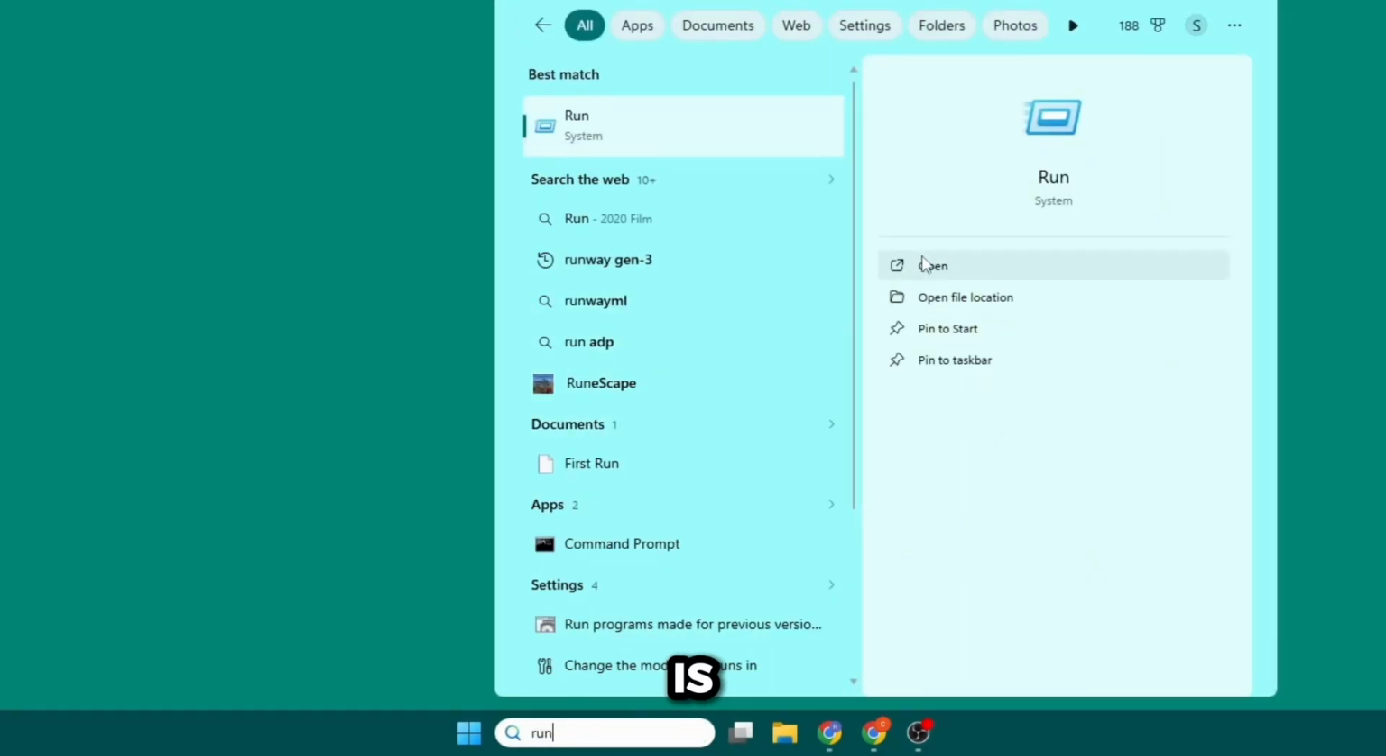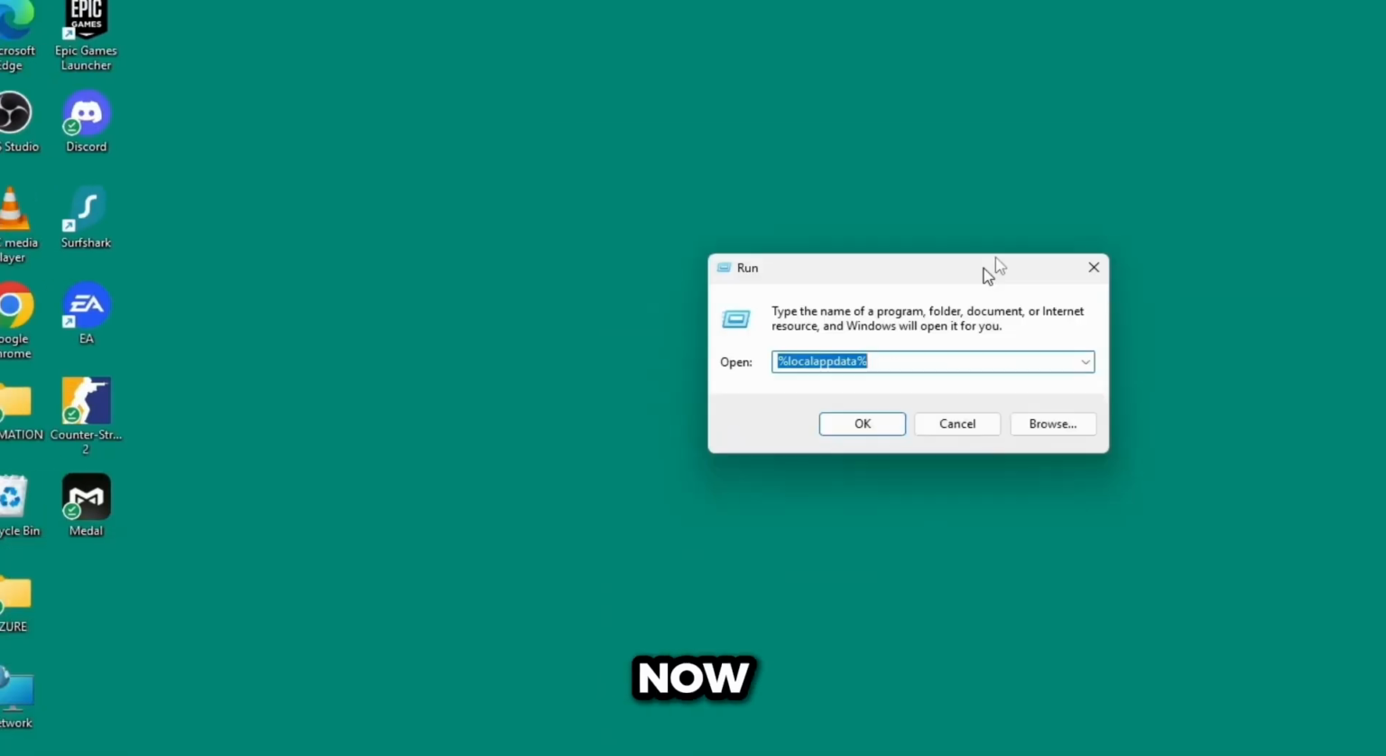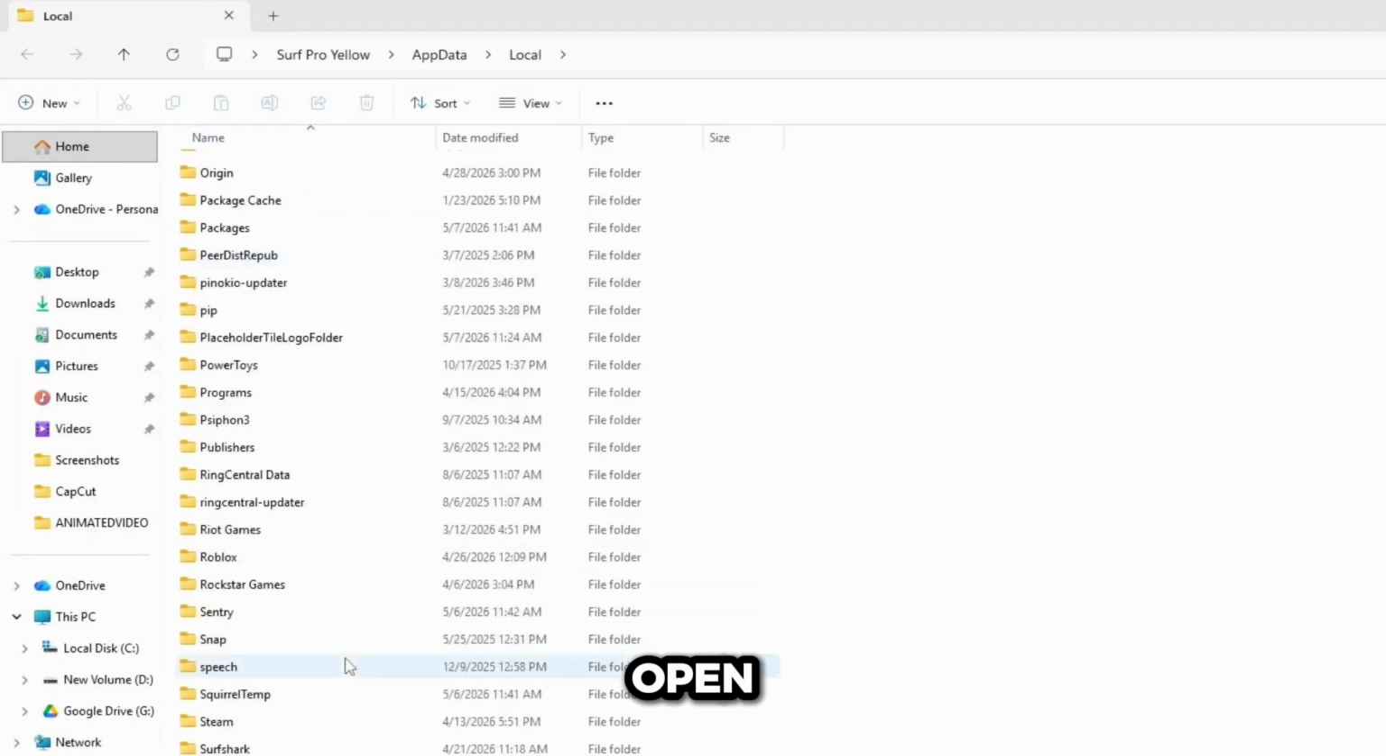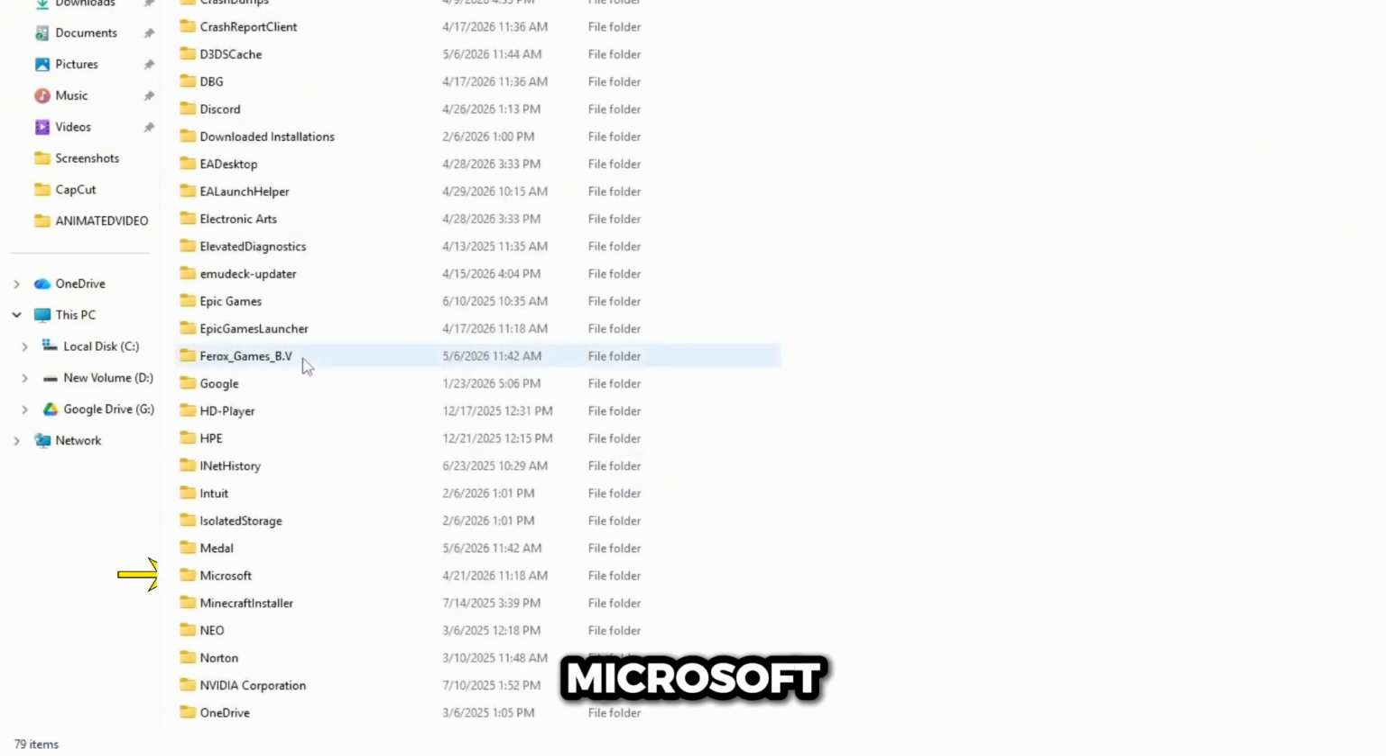Next thing you want to do is search for Run, launch it. Now here type in %localappdata% and search for it. A File Explorer window will open. Scroll down and open the folder called Microsoft.